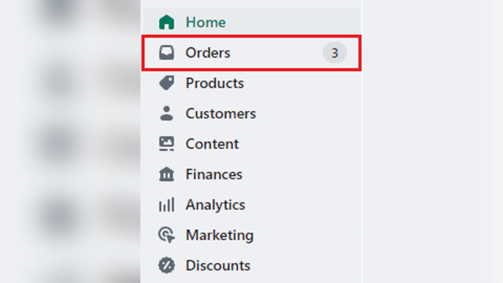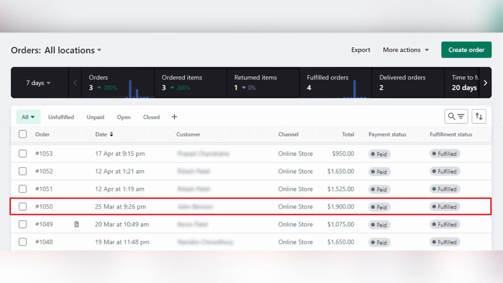First, log into your Shopify account and open your admin panel. On the left-hand sidebar, click on Orders. This is where you'll see a list of all your customer orders. Next, find the specific order you want to print and click on it to open the order details page. Here you'll see everything related to that order: customer info, shipping address, payment status, and products purchased.